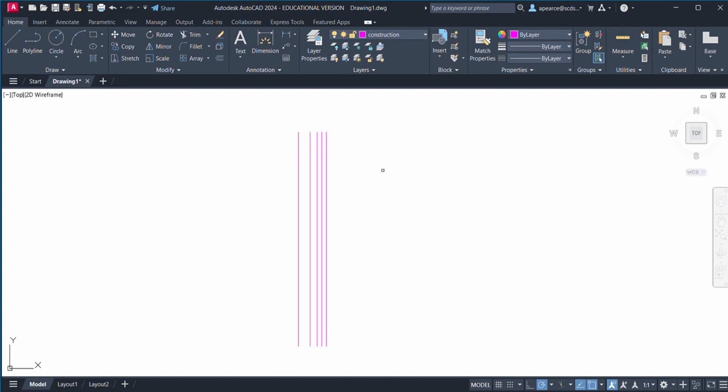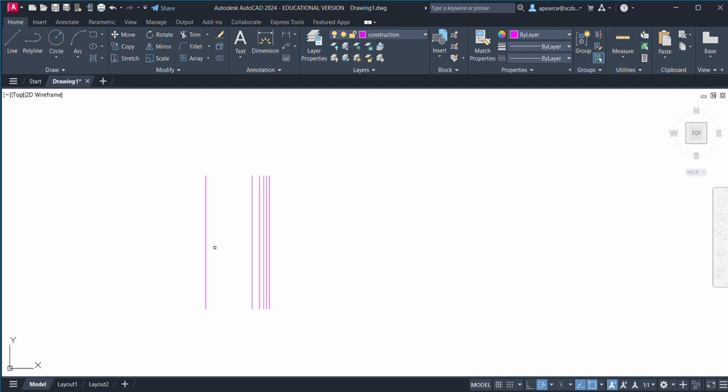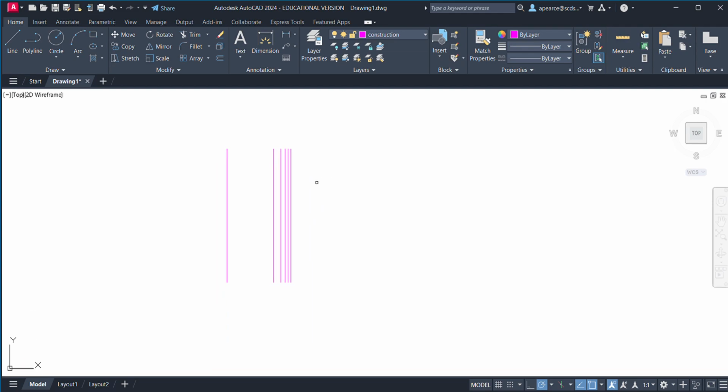Now the last offset is going to be 32, and it's from this center one that we've been using, but it goes the opposite way. So there's what it should end up looking like for our vertical lines for construction.